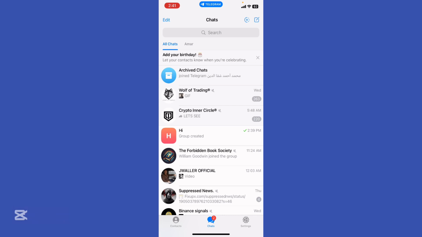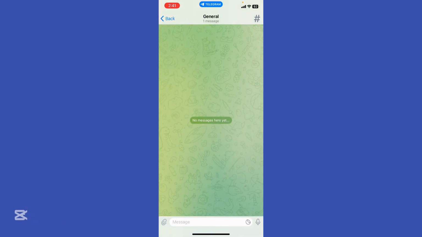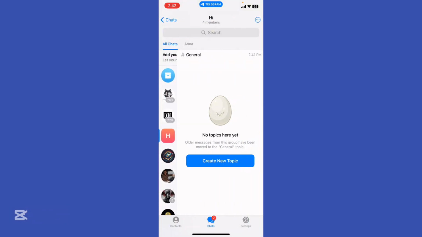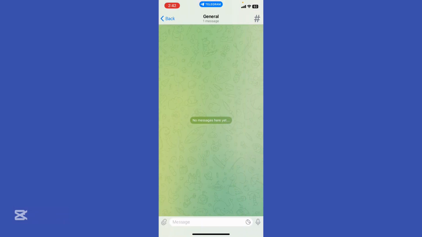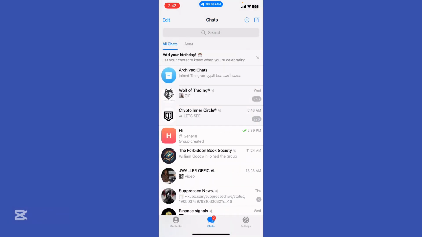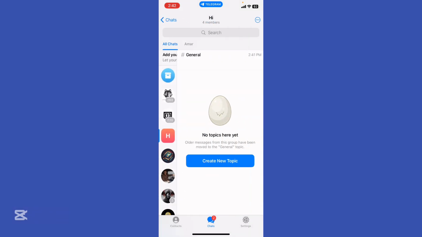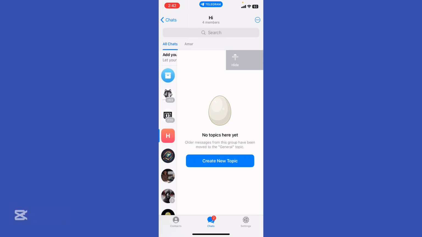So go ahead and open up your Telegram, right? And go to the group that you created, right? So I'm gonna go ahead to the group. Let me go to the general inside the group, or let me click the group right here, right? And then what you're gonna do, I'm gonna hide this one. I'm gonna go to the chat, right?